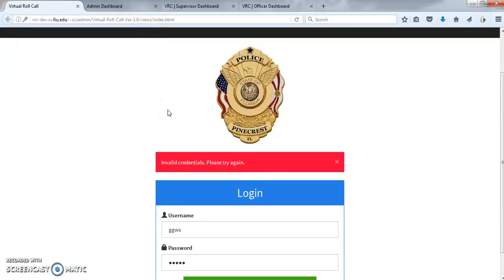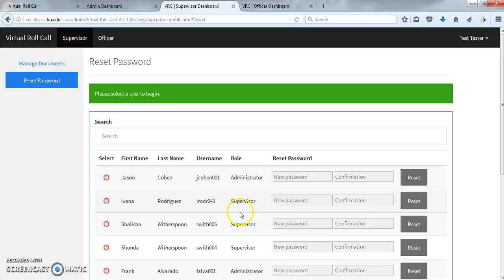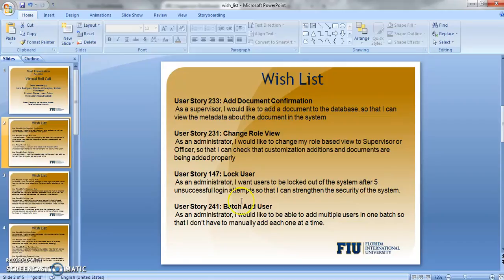What our product owner wanted was that after 5 invalid credentials attempts, the username here, for example, if they tried to log in as this user, would be locked out, and they wouldn't be able to access the system unless the supervisor would go to the reset password module and then reset the password of the user that was locked. That is something that was unfortunately not able to be implemented as well.